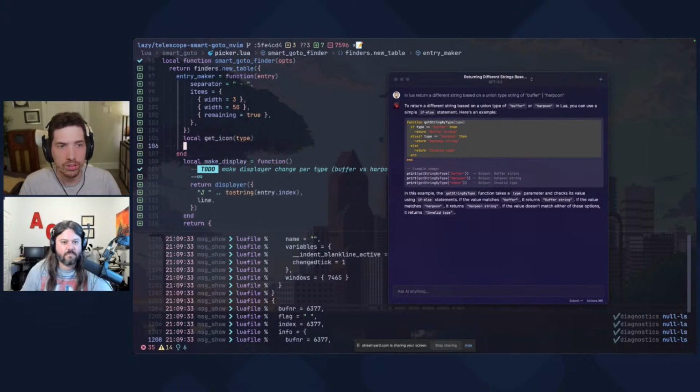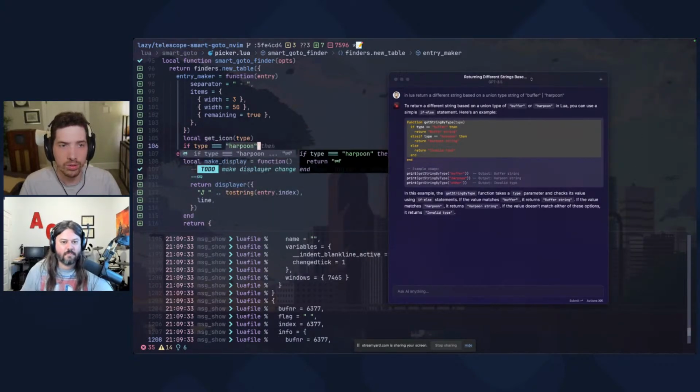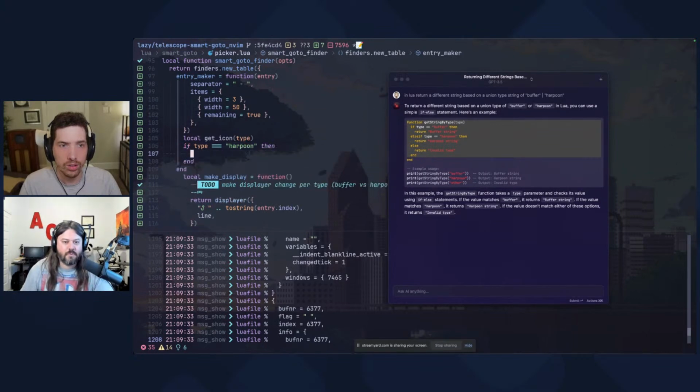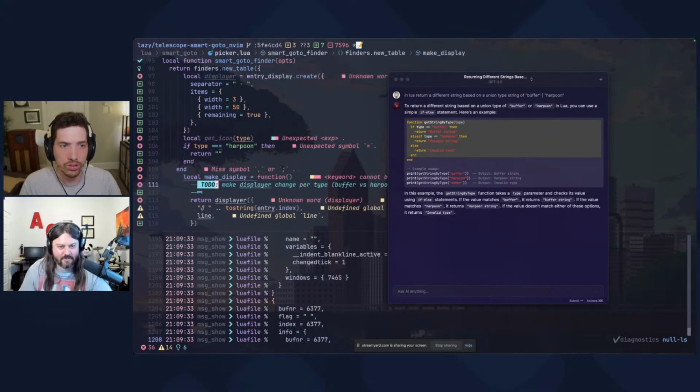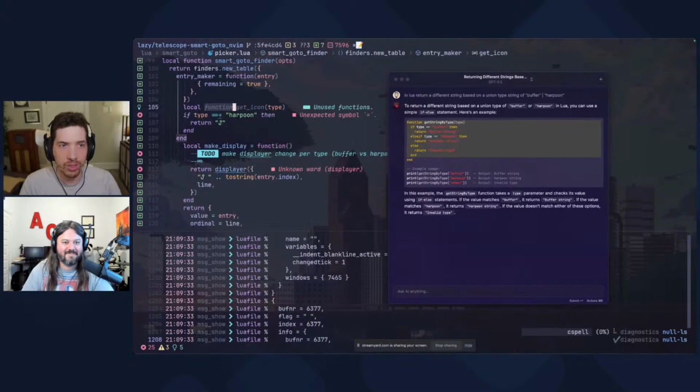And if type equals Harpoon, then return this. Oh yeah. I do a lot of anonymous functions in my coding, so I don't always even write the word function. Yep. You know what's up.